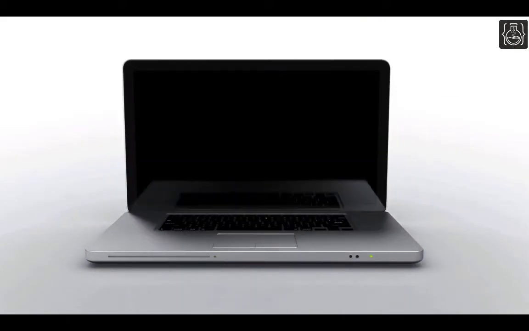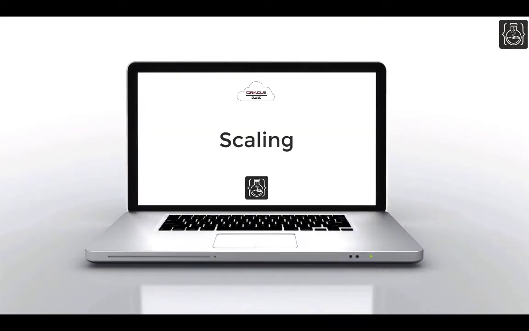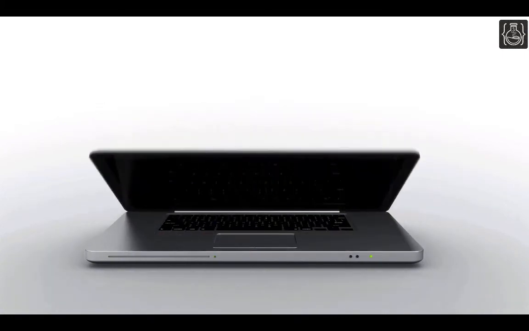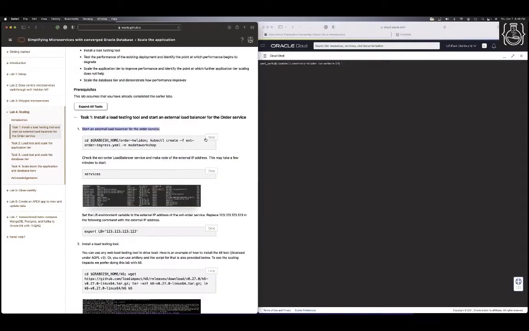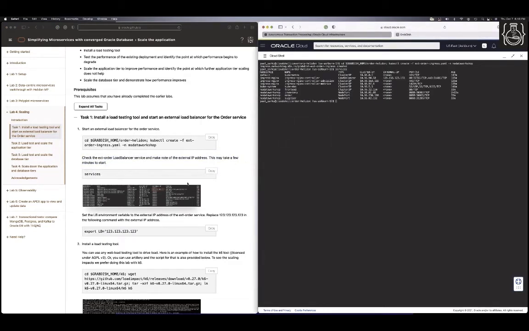Want to see how microservices applications can scale at both the app and database tiers? Let me show you. So first, I need to install a load balancer for the order service. This will handle some of the scaling. I'll set an environment variable LB to my IP address.